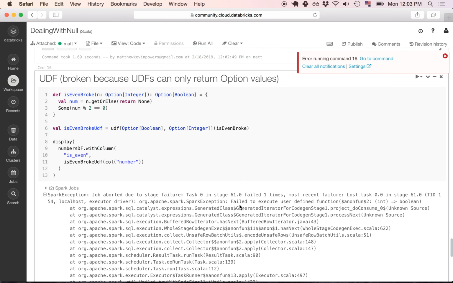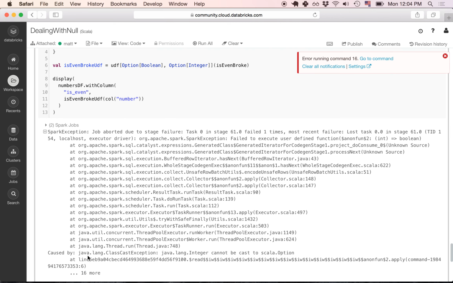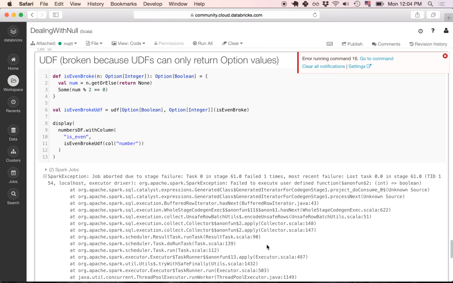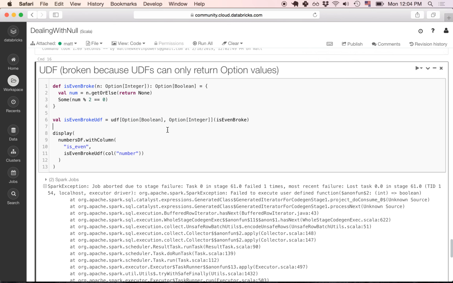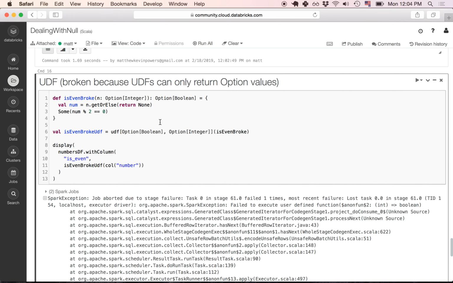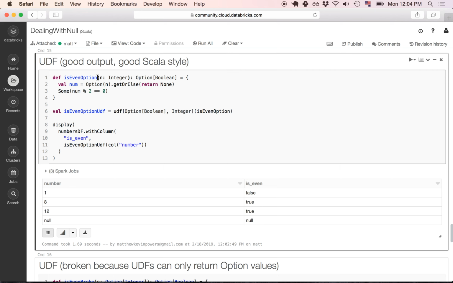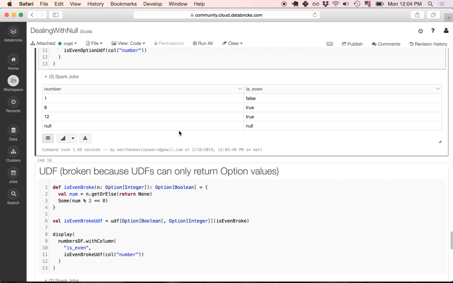The error message is failed to execute user-defined function. And let's see the caused by: the ClassCastException, java.lang.Integer cannot be cast to scala.Option. So if you mess around with UDFs enough, you will try to make this work, and it will not. You will just need to realize that you need to pass in regular values as arguments to your Scala functions, and then use Option(n) in your function body to get this stuff to work.